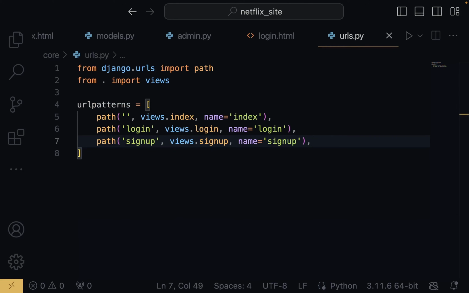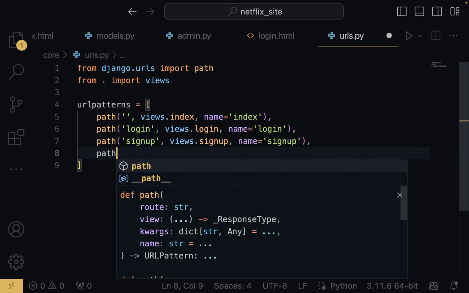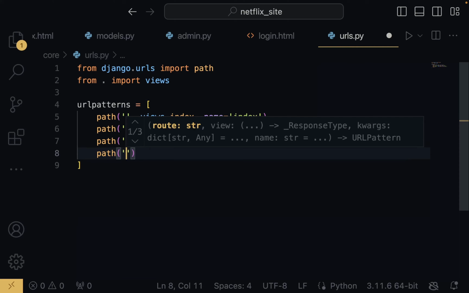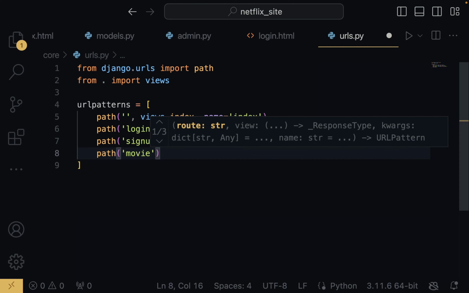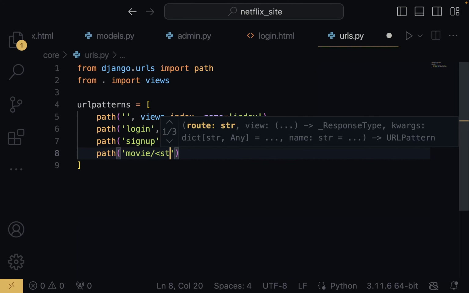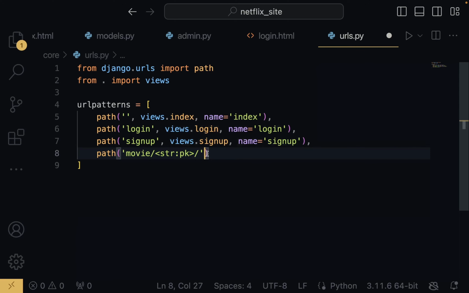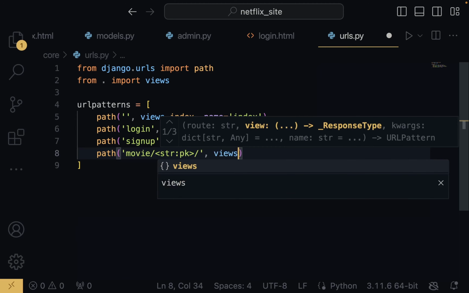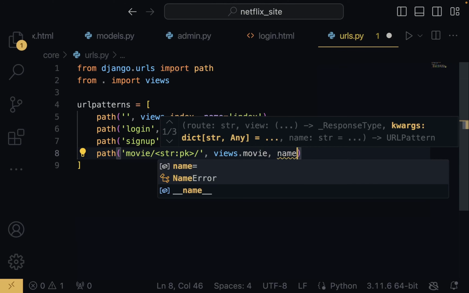So right here in urls.py, I'm going to create a dynamic URL. And I'm going to explain to you what that is. So a dynamic URL is kind of like a URL that changes. So let me first write it out and I'm going to explain. So I'm going to do path, I'm going to say movie/<str:pk>/, and I'm just going to name this views.movie, and this will be name equals movie.